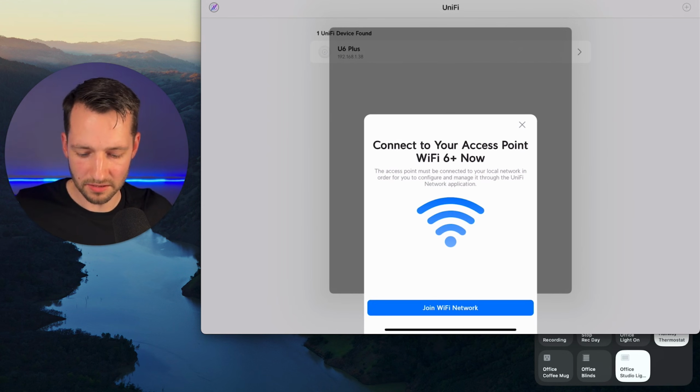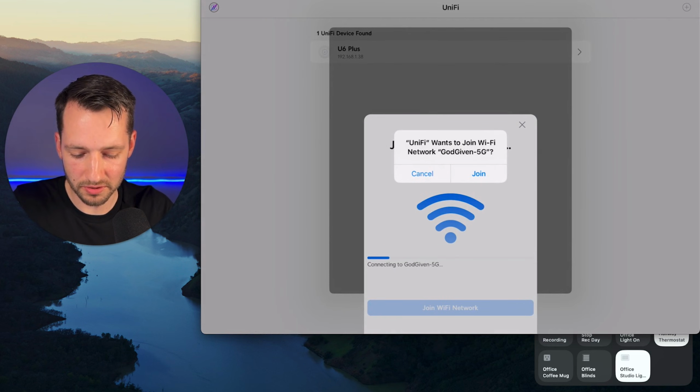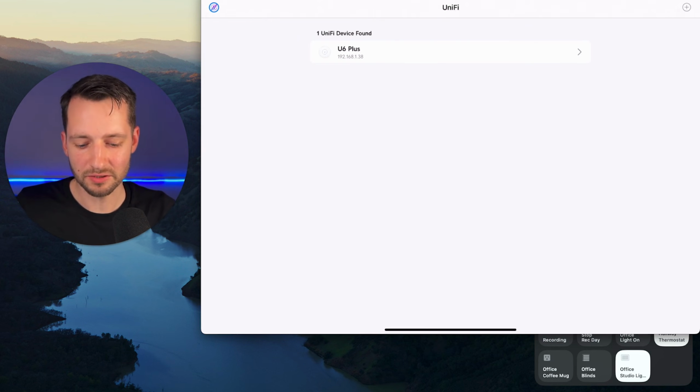Okay, so for me, that took about 30 seconds. And we need to join this new Wi-Fi network directly from the access point in order to configure it. So let's go ahead and join this one. It brings us back to the home view here.